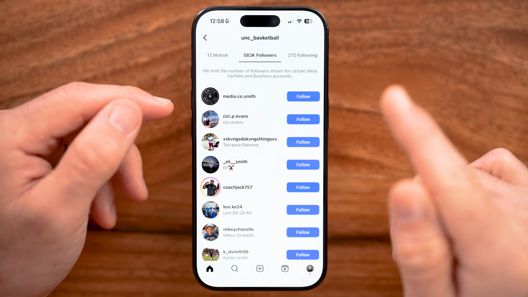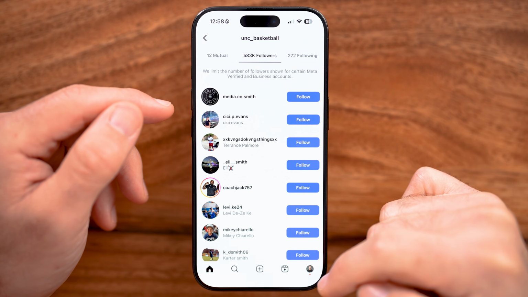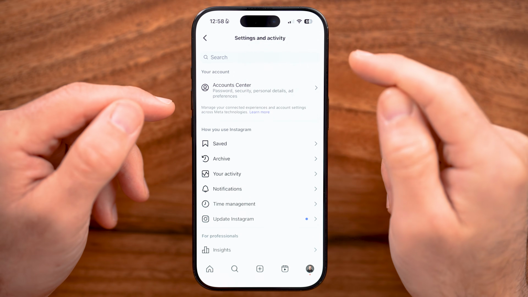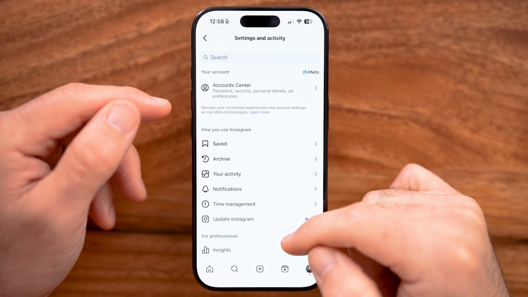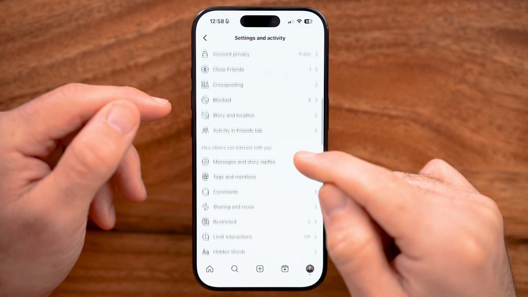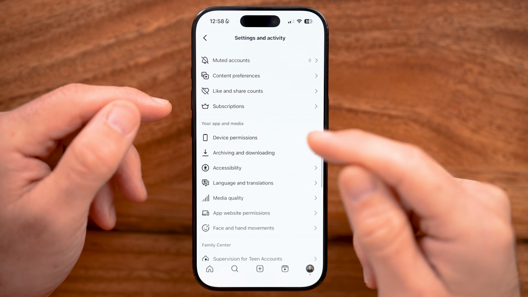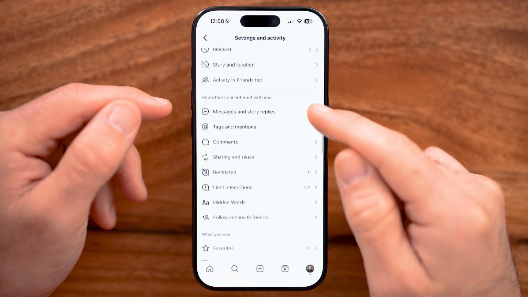Now, the only option you have in terms of hiding that is to tap on your profile at the very bottom right and the three lines at the top right. Now that we're into the settings, you need to scroll down because what you're looking for specifically is the ability to switch this back to a personal account if you have a business account.